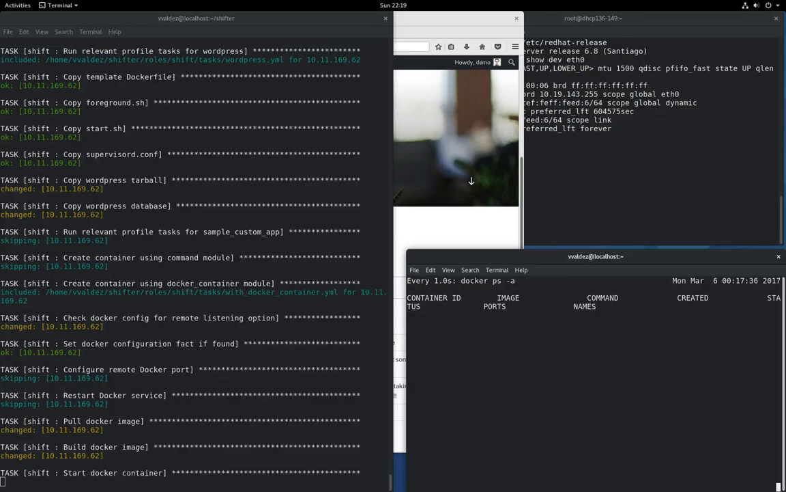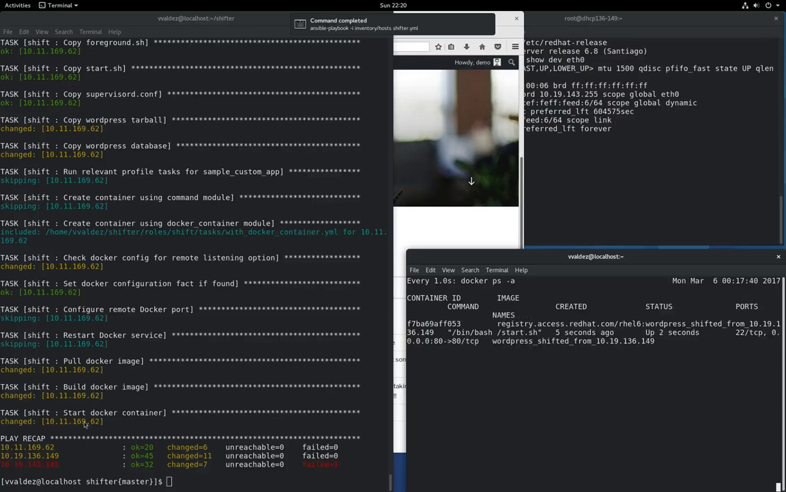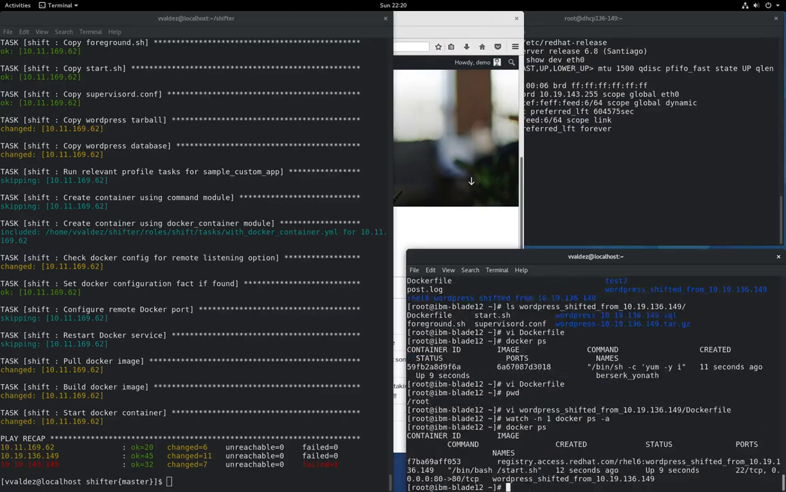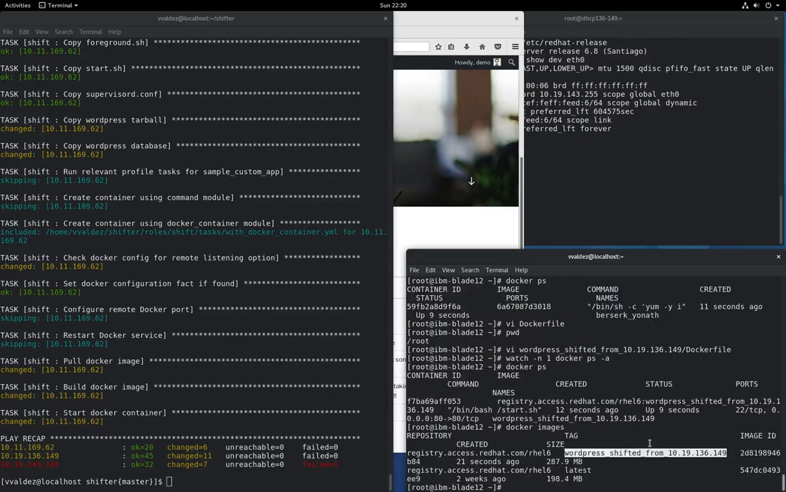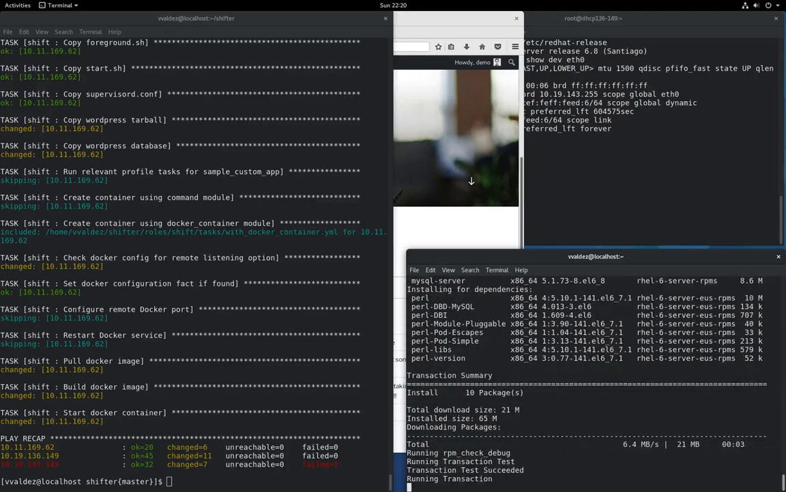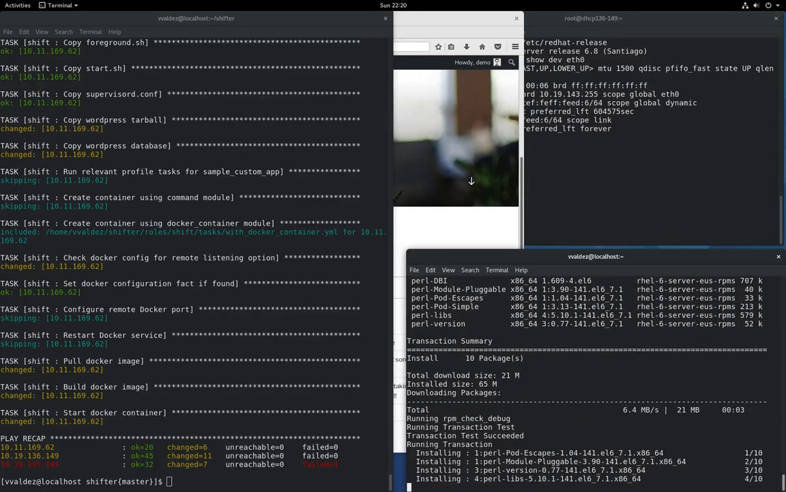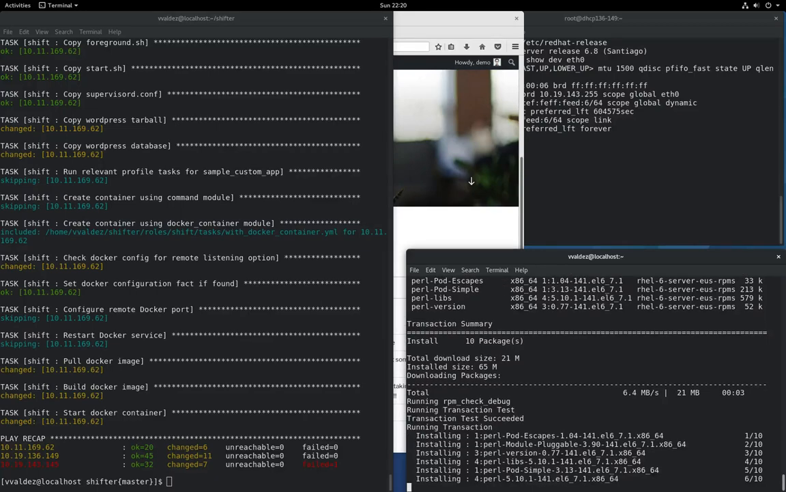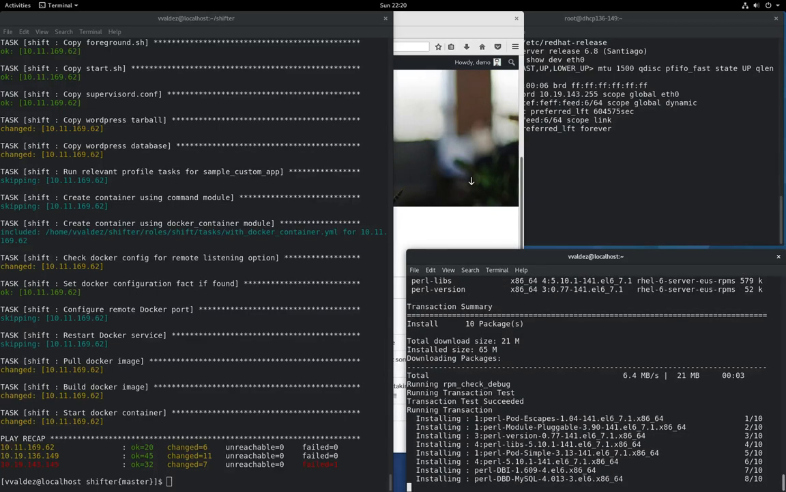All right, so we see over here the playbook has finished building, and now it has started the Docker container. So now we should be able to just do a Docker PS, and now we see we have a running container. And if we look at Docker images, we have the one specific for our build, and we can actually take a look now at the Docker logs. Now we're going to see the actual start.sh, which is going to install all the proper packages and do all the necessary restore commands.